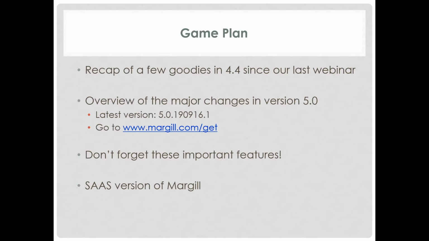We'll look at some important features which are in previous versions, which people have maybe not been using sufficiently. And finally, we'll look at our new software as a service version of Marjo. I don't encourage you to change systems, but just so you'll know it's available.